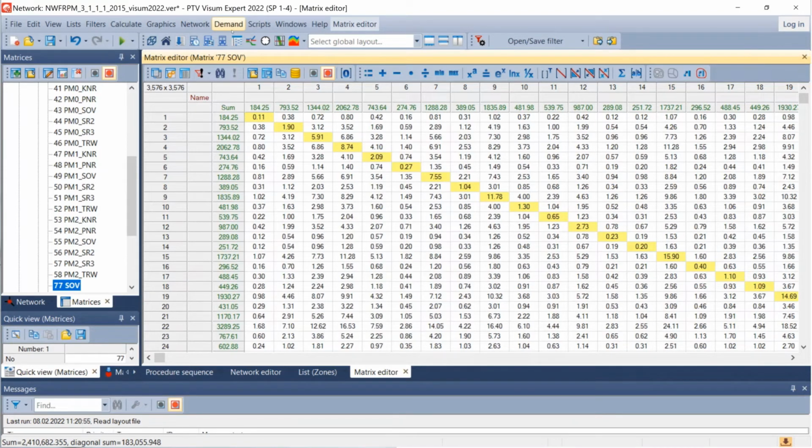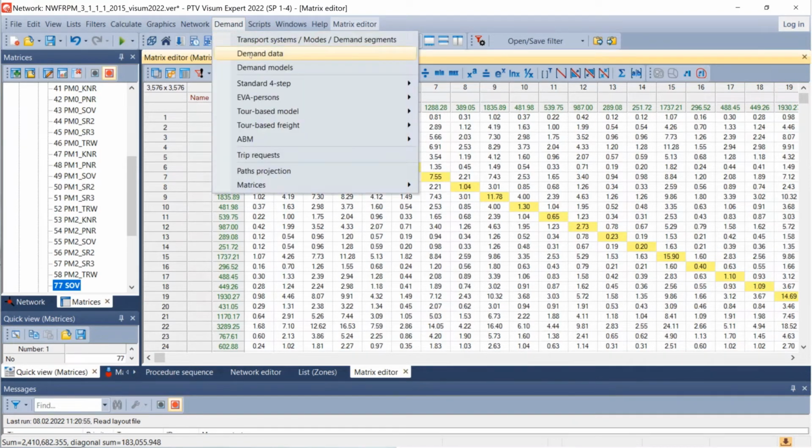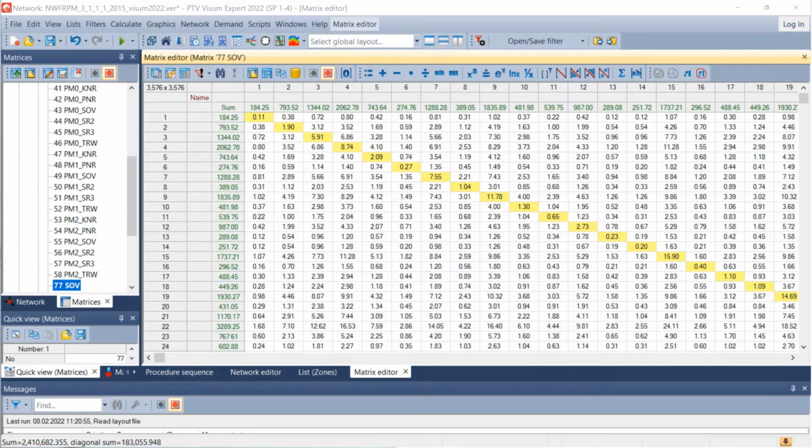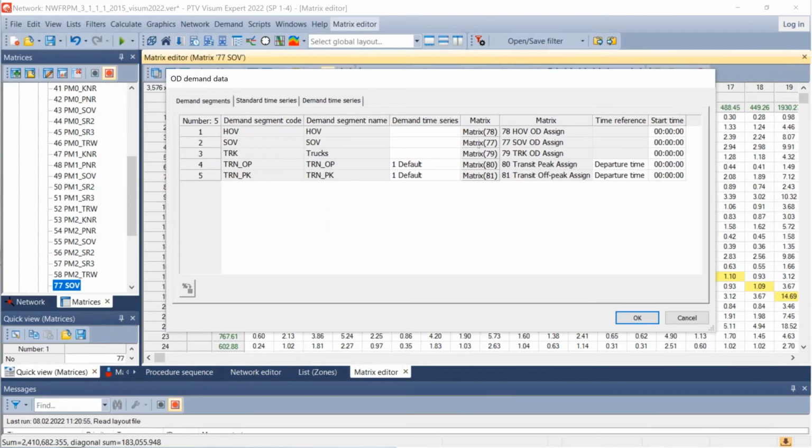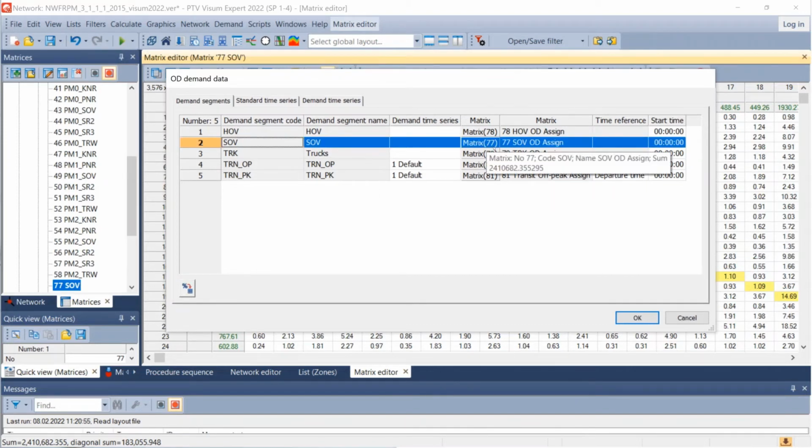Then if we go into the demand menu and go to demand data, you can see that we have different matrices assigned to each one of these modes. So here for the SOV, you can see we have matrix 77, which is the one we were just looking at, assigned to our SOVs. So this is now us telling Visum all of these trips in this table 77 are considered single occupant vehicle trips.